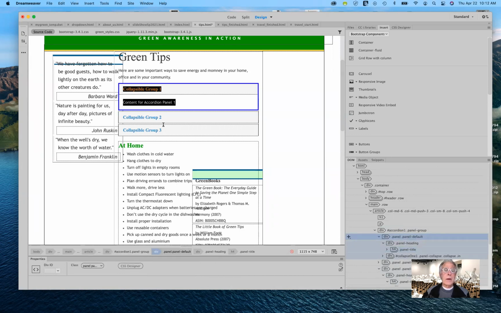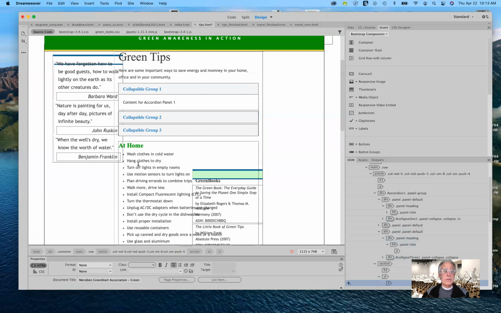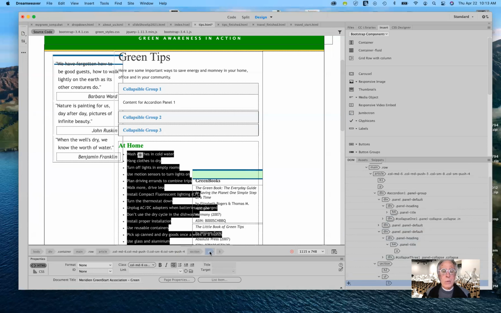But anyway, let's go ahead and add content to each of these 3 panels. We'll see what we're doing here. And again, it really works better if you work in the design view. So I'm going to click anywhere inside where it says At Home. And then I'm going to make sure that I have that unordered list selected. So the entire list is selected.